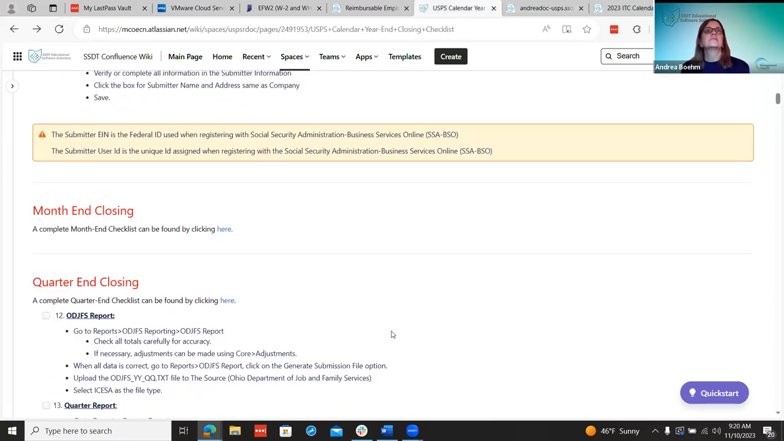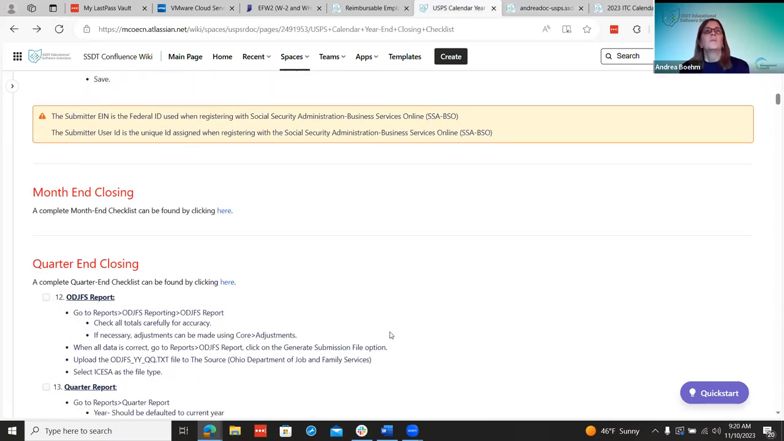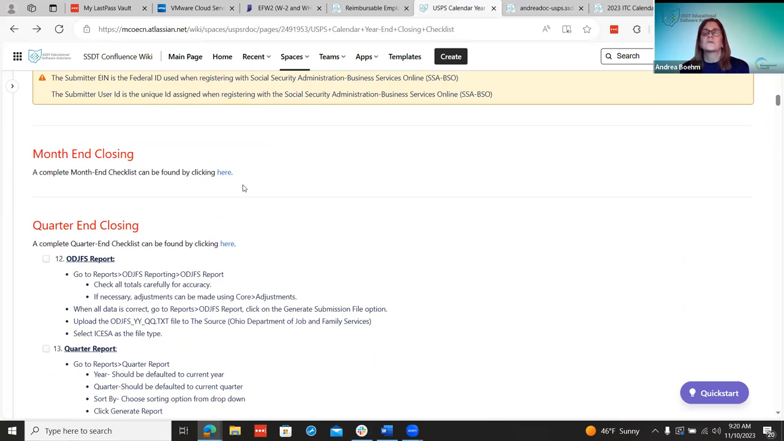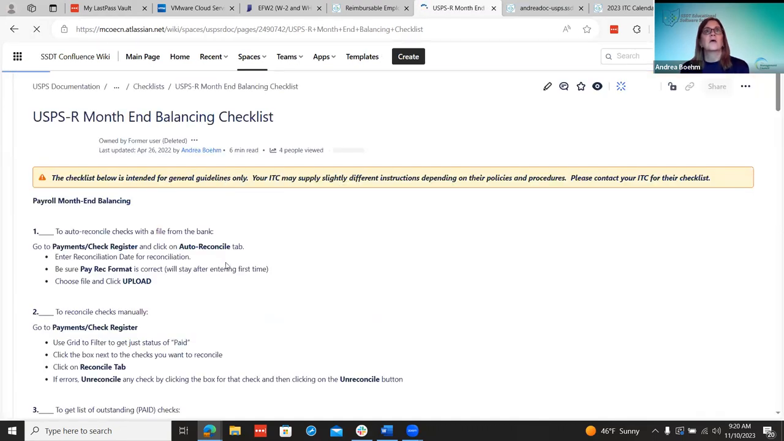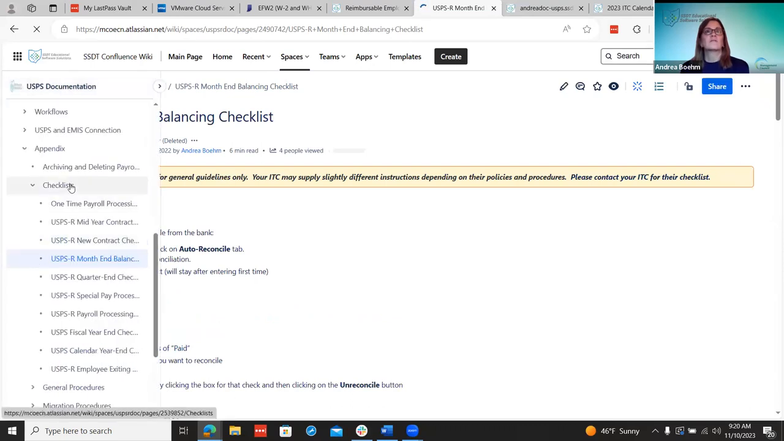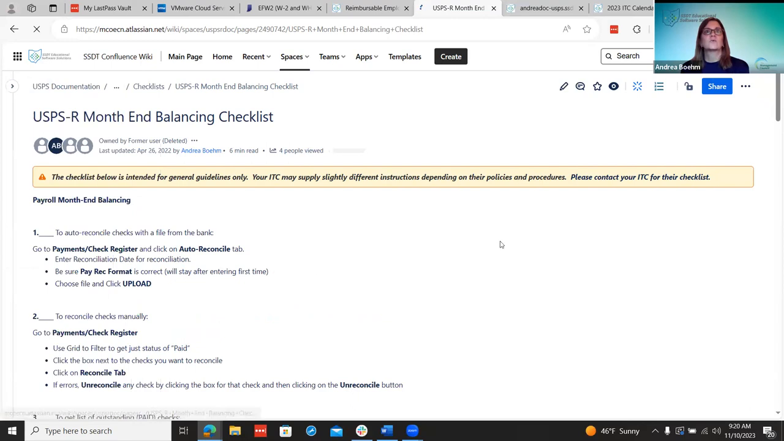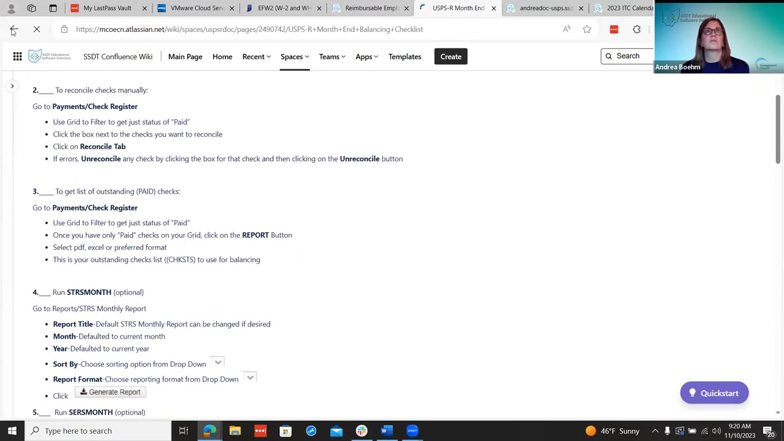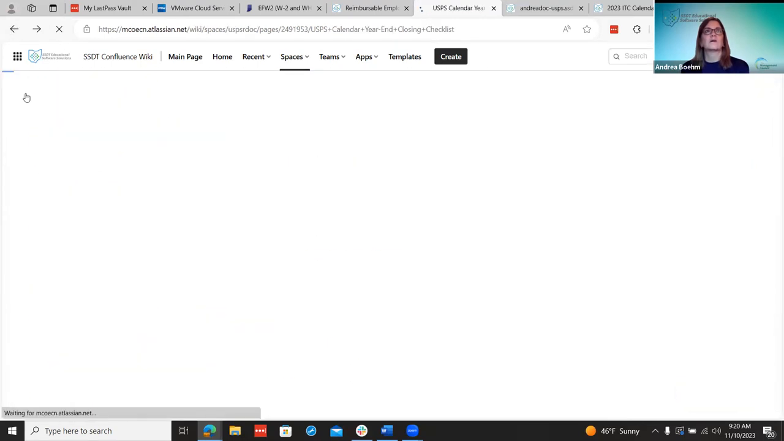The next thing is the month-end closing. I'm not going to go into detail on the month-end closing because this is something your districts do every month and nothing has changed. But again, we included the checklist here so they don't forget to do the month-end closing. We have it right here under checklist, and we have the link, so you can just click on it and it takes you directly to that month-end checklist.